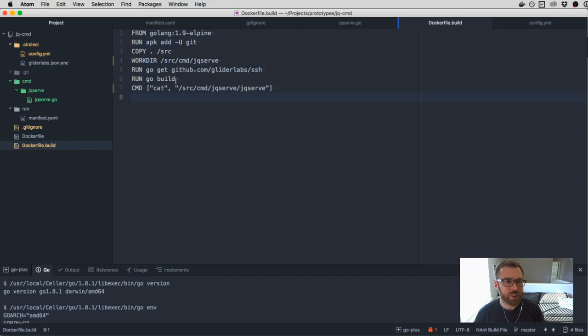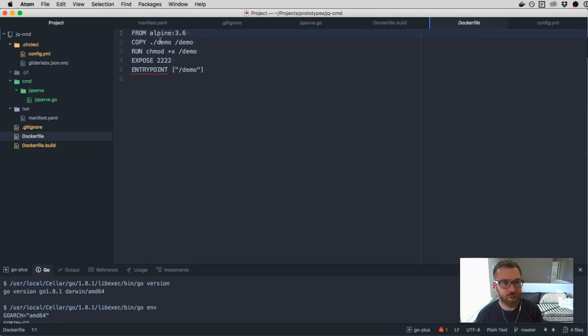So this should be fine. And then here, we're assuming we're doing this Docker build in the same directory. So we have our binary, JQ serve, and we'll put it in here. And actually, you can see we're setting the execute bit after we've copied it in. We can do that before just as well, but this kind of both makes sure that it's set and makes our CI configuration a little bit simpler.